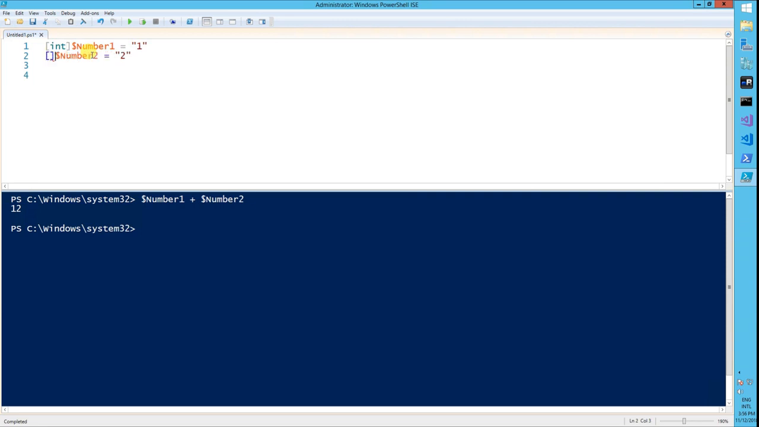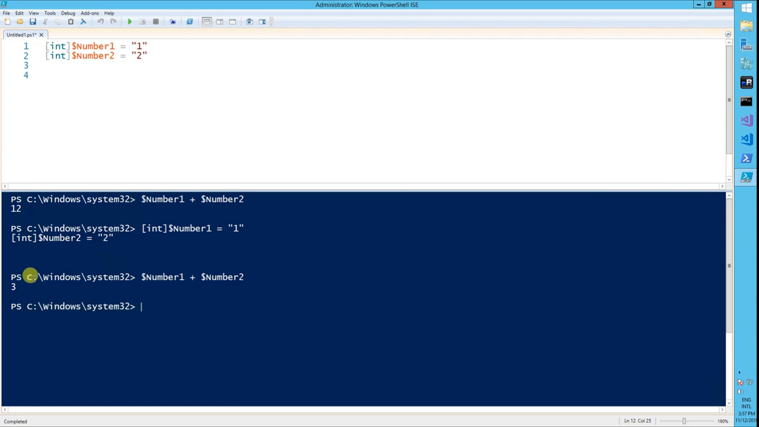This goes along the same lines as other programming languages, right? So this time I will store them as integers, and I will run the same thing, and it will tell you that 2 plus 1 is 3. So that's correct last time I checked.